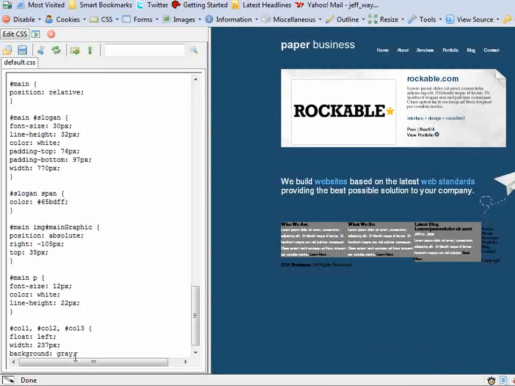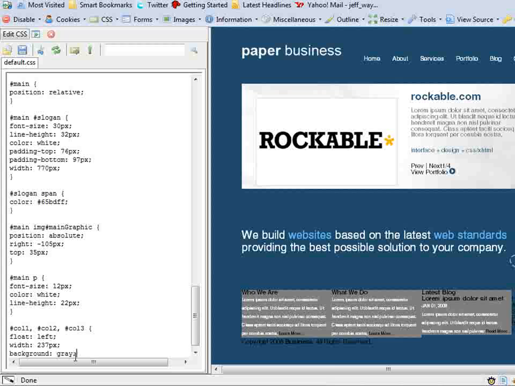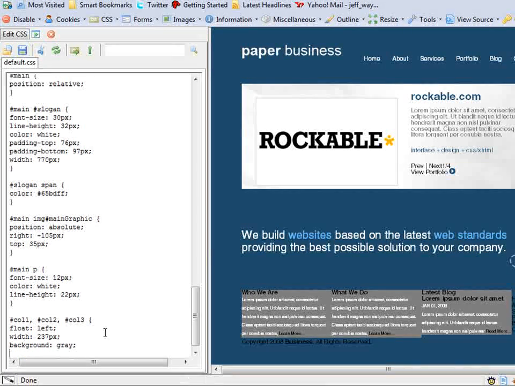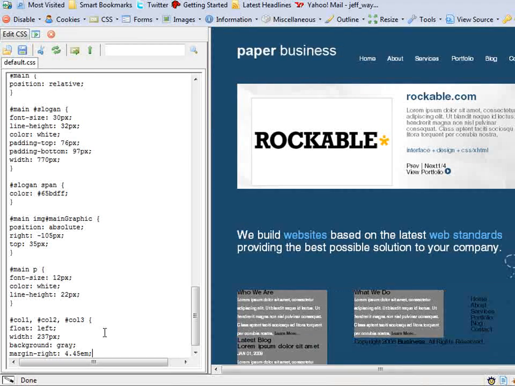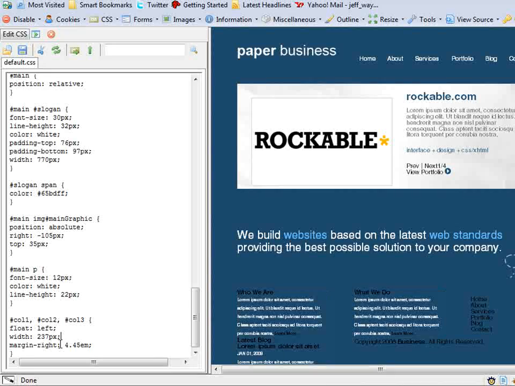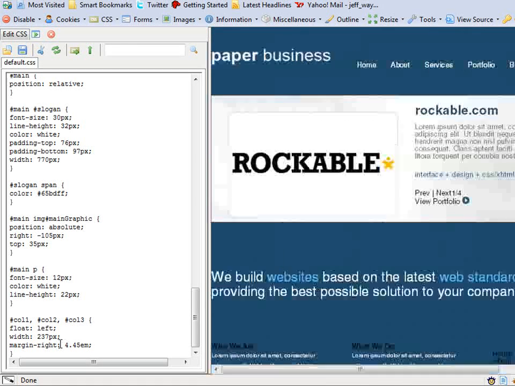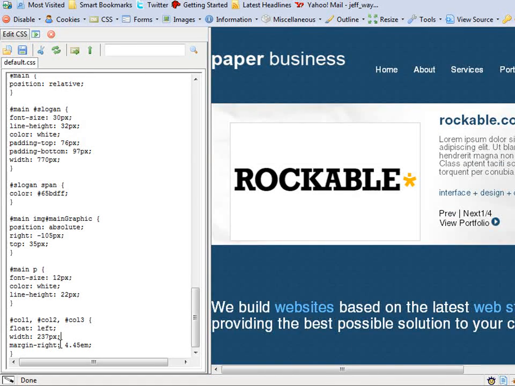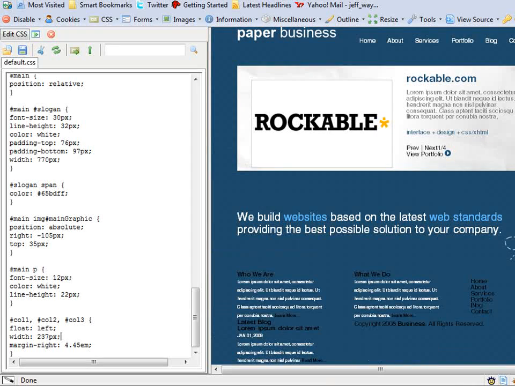Let's give it a background of gray, each one, just to kind of see where we're working. And I'm going to give each one a margin right of 4.5 ems. Let's go ahead and get rid of that background color. Okay, so that's shifting that down.